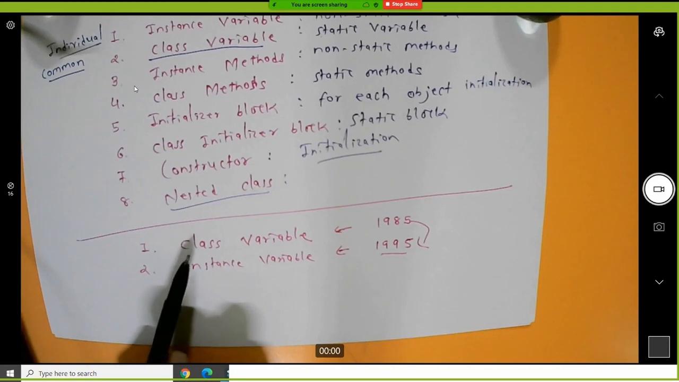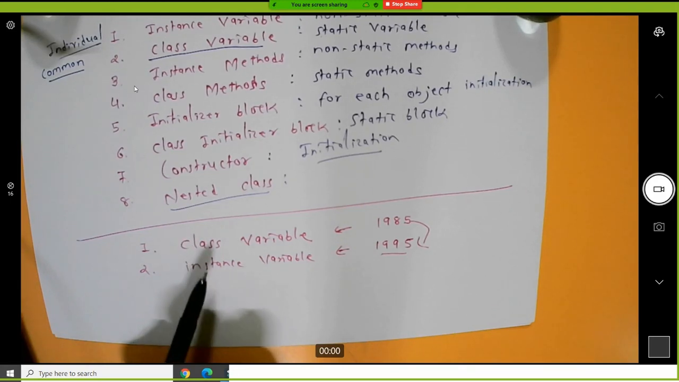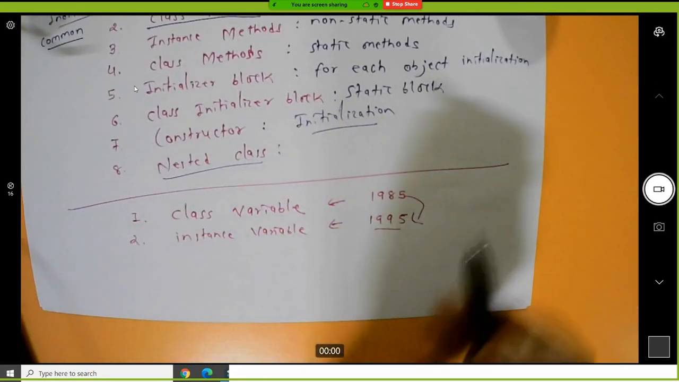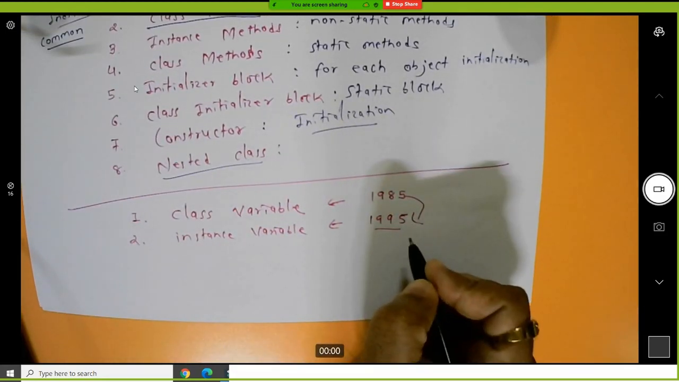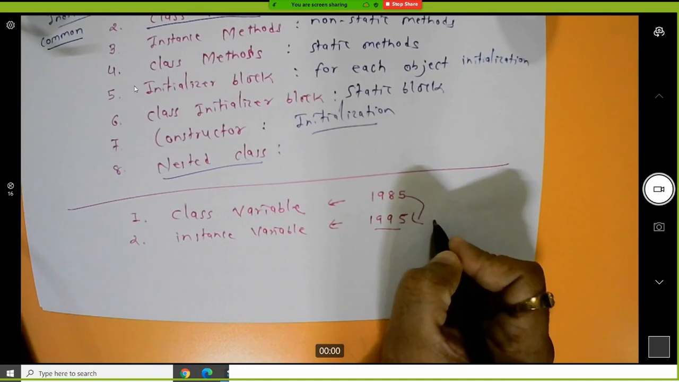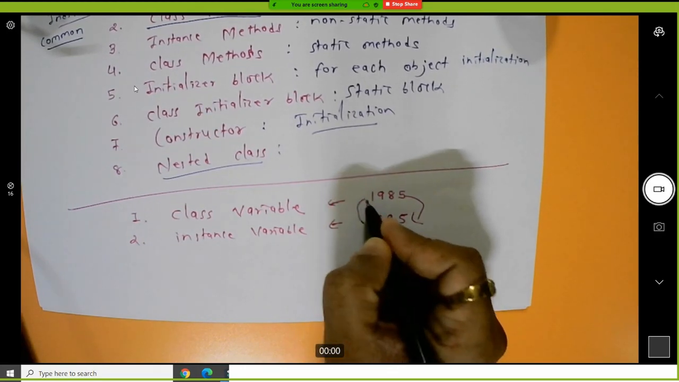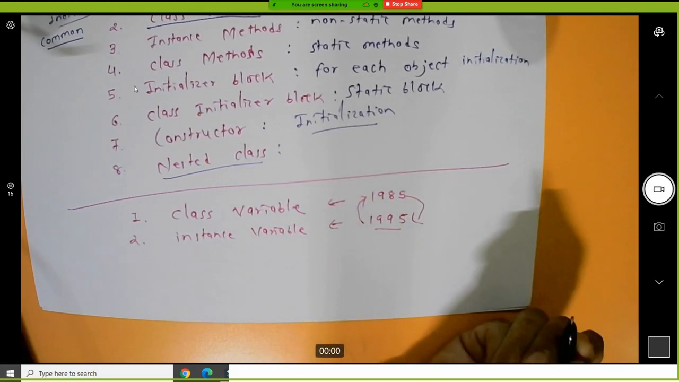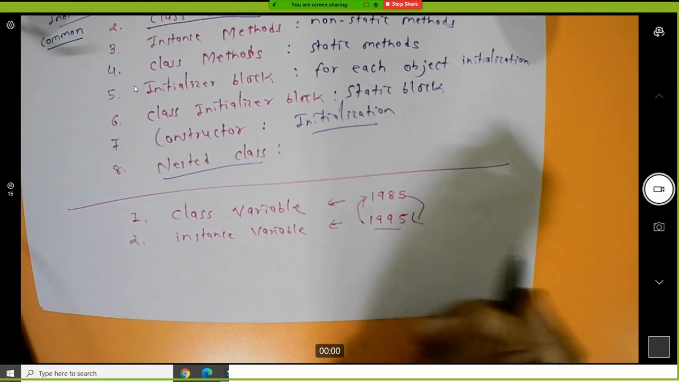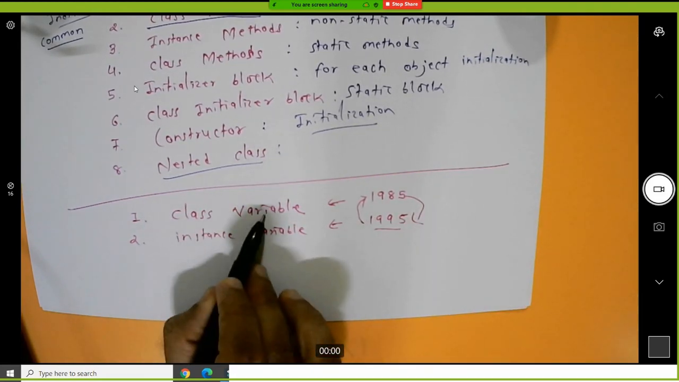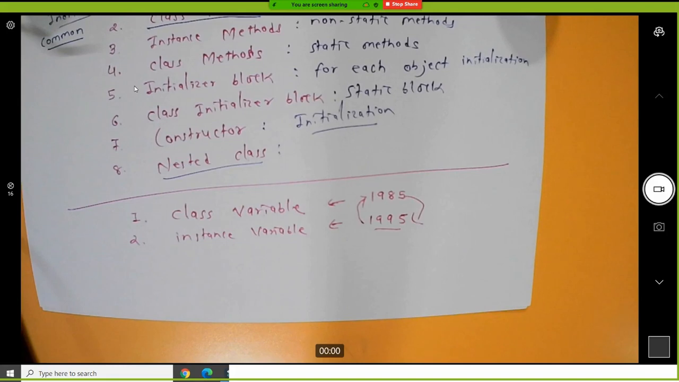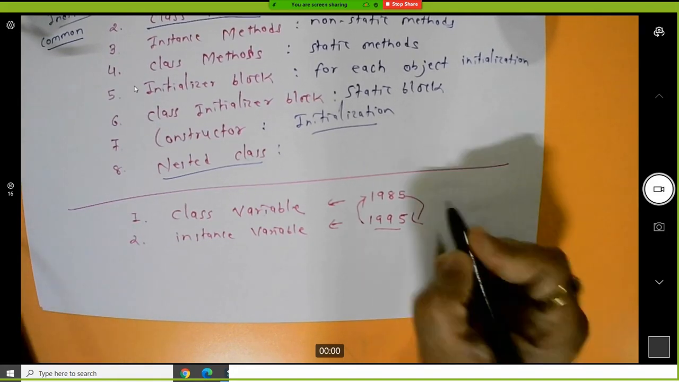It means you can access a static into non-static. But remember, you are trying to access this 1995 element into 1985. It is never ever possible. Why? Because the class variable is loaded first. You can say that a static context is loaded first.